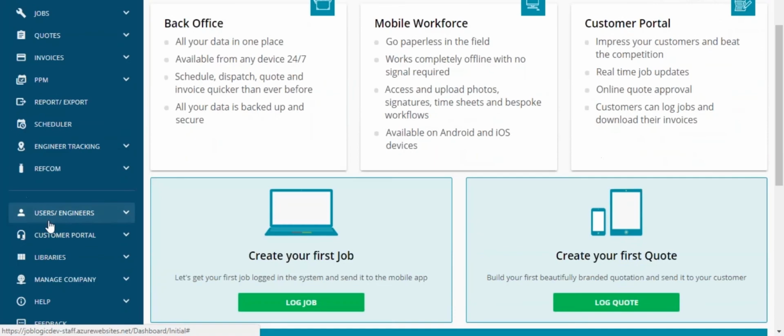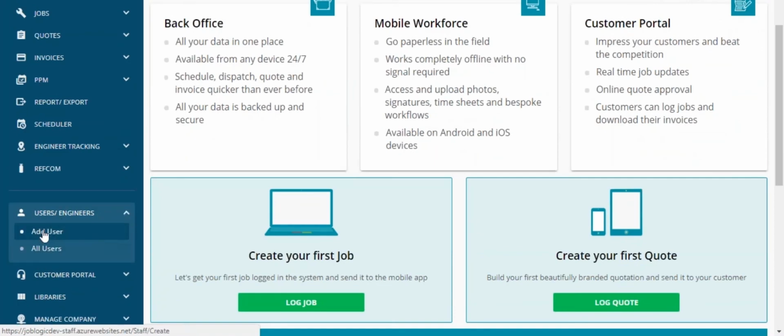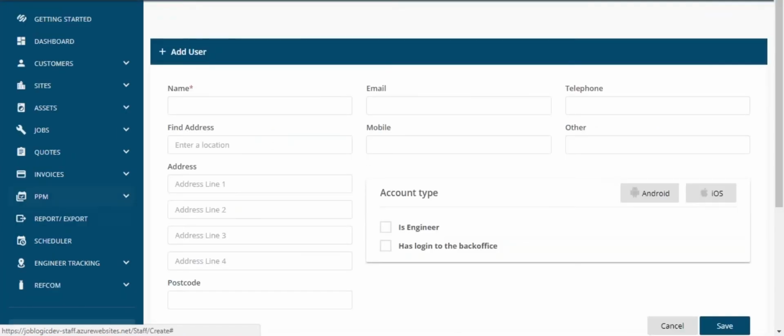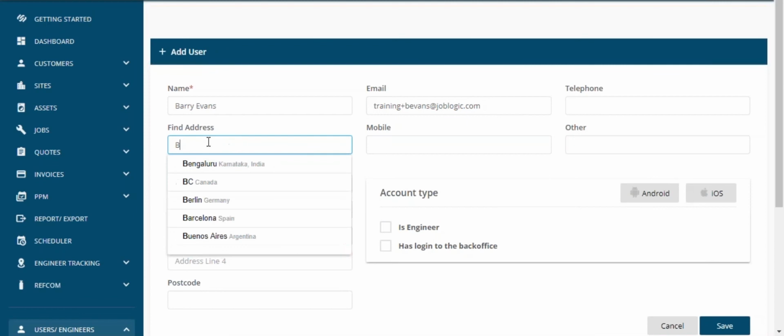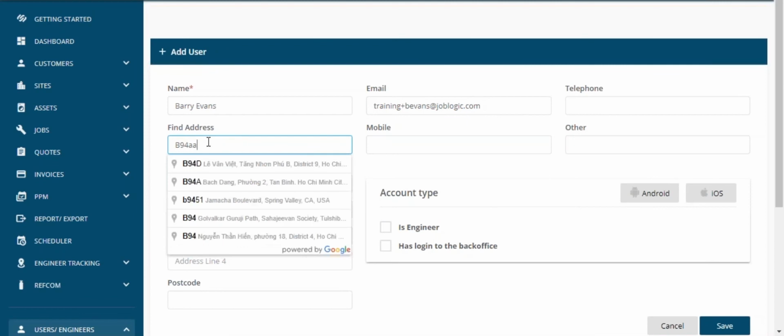Within my menu on the left hand side, I have an option that's called Users and Engineers. If I click Add User, that will open up a page where I enter my user's details. Enter the user's name, email address, any other relevant detail. Address is a postcode search.